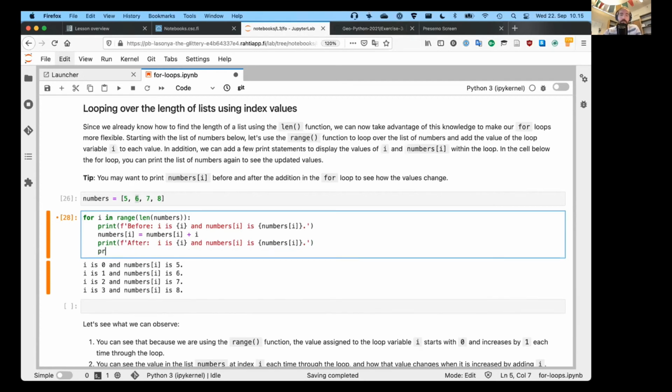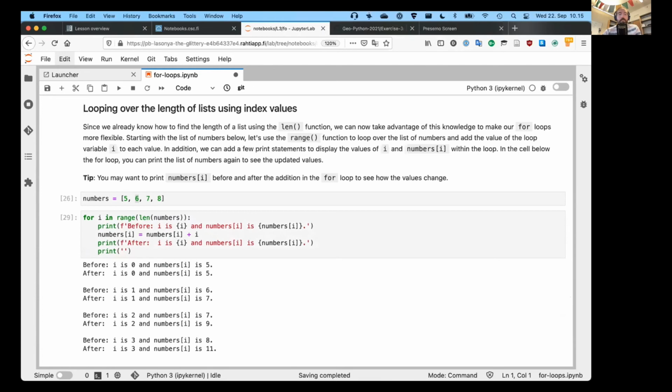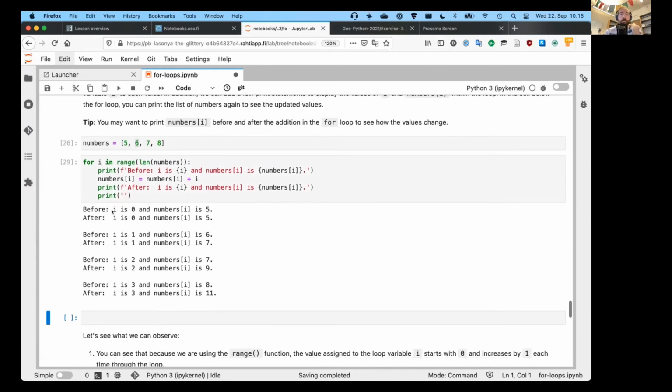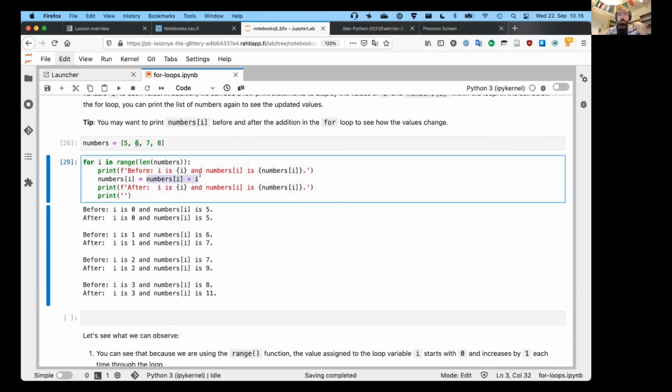And you know what? I'm just going to make it a little easier to read. I'm going to add an extra print statement down here at the bottom just to give us an extra blank line between each one of these. So if I run this, what I see is before, I equals 0, numbers of I is 5. After, I equals 0, numbers of I is 5. Nothing happens because we added 0 to the value of numbers of I when we ran this line here. Not the most interesting case.